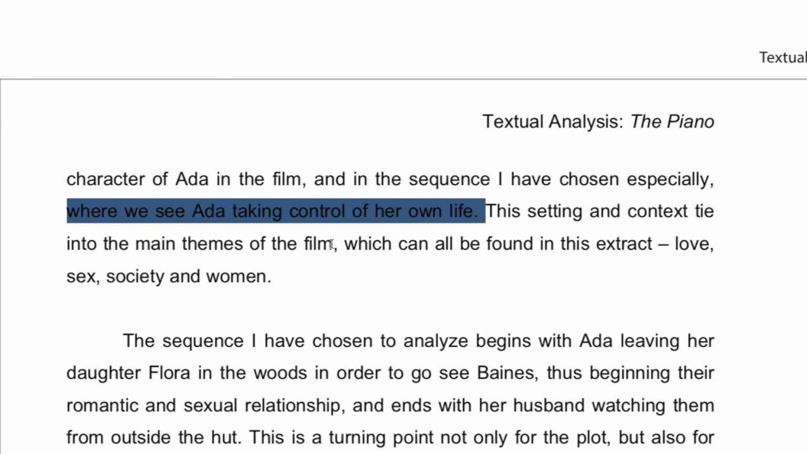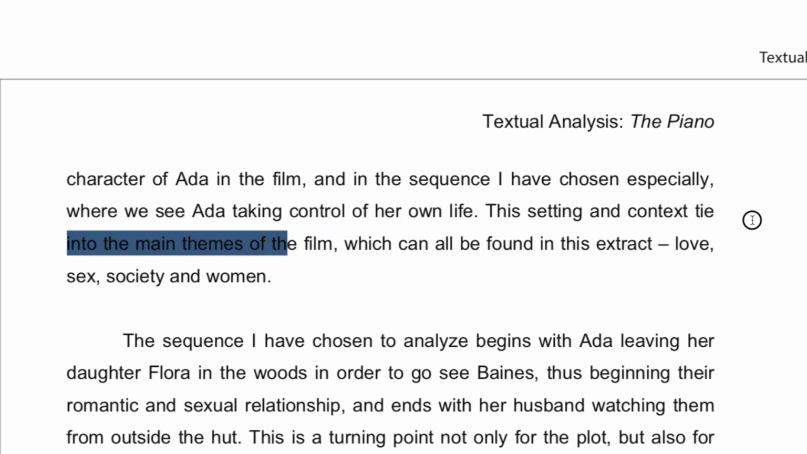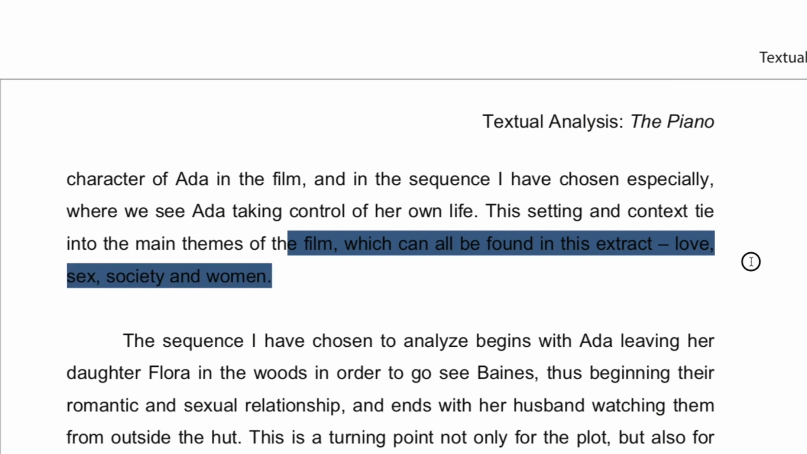This setting and context tied to the main themes of the film, which can be found in this extract: love, sex, society, and women. In this film, there's a lot of nudity and sex, which is allowed, I mean, it can be part of the IB experience here. And this film definitely has a lot of nudity in it, from what I recall.